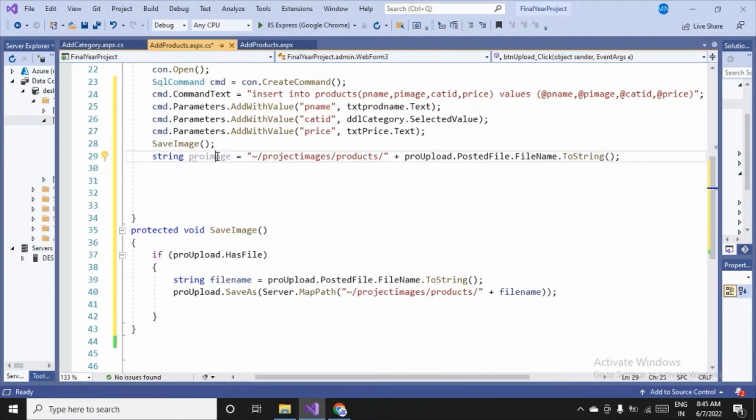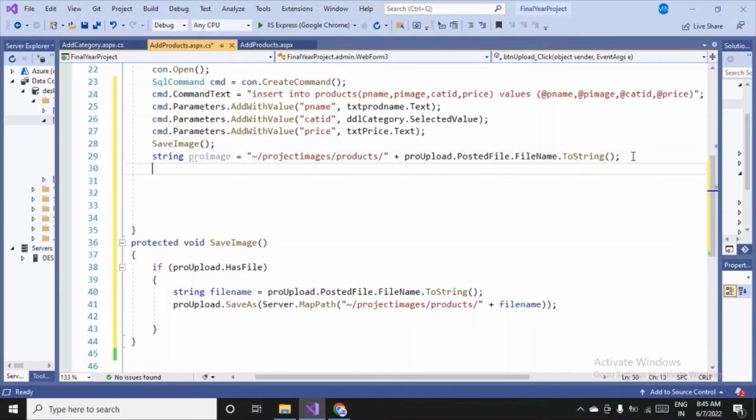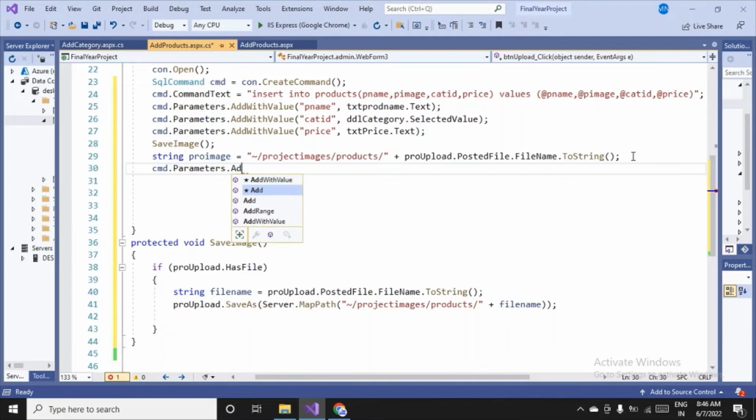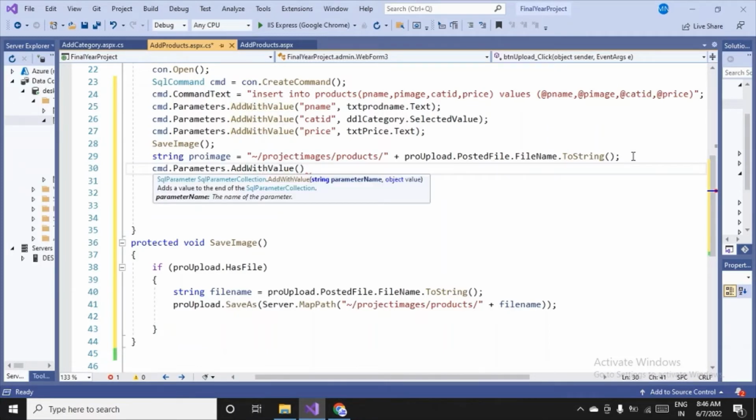Now we'll just register this string variable with that parameter. So let's call it cmd dot parameters dot add with value. This time it will be p image, comma, and the string name, that is pro image directly. We just have registered all the four parameters now, so we are good to go.